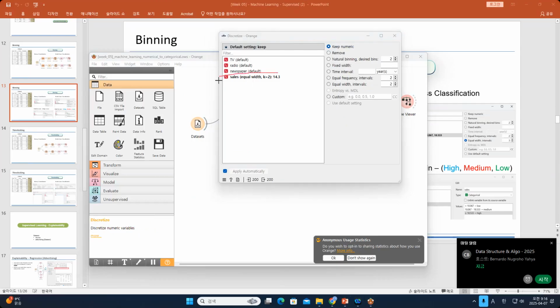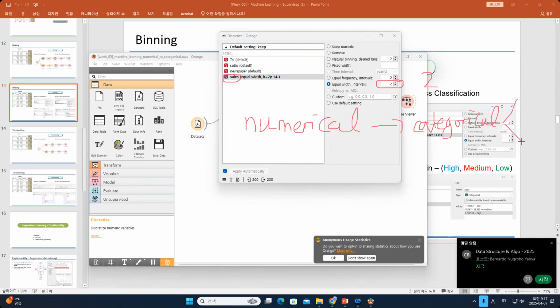For the cells, I want to use equal width. You already learned there are some methods, equal width, equal frequency. Let's say I'm going to use the equal width, and I want to set up two categorical values. So from the sales data, which is numerical, I want to make categories. There will be two, 0 or 1.